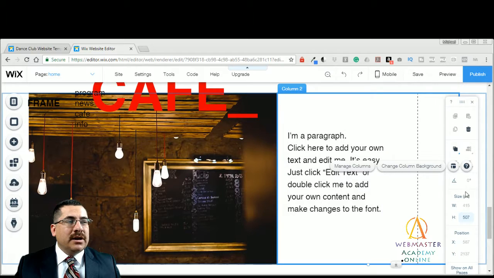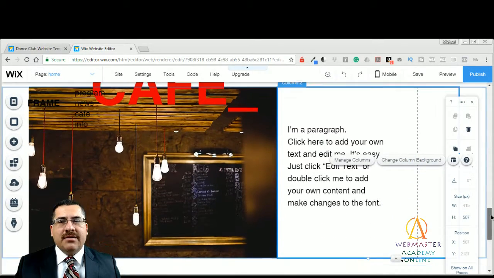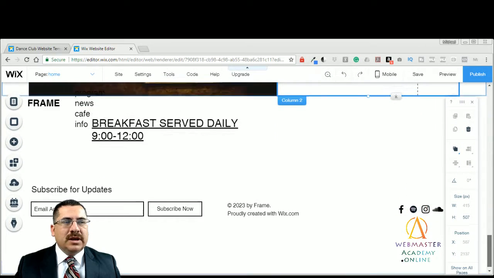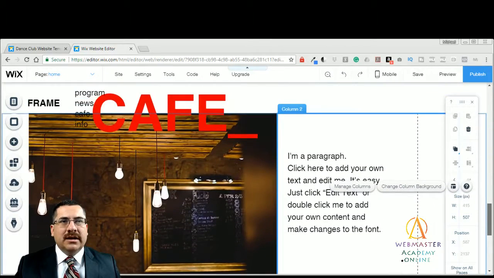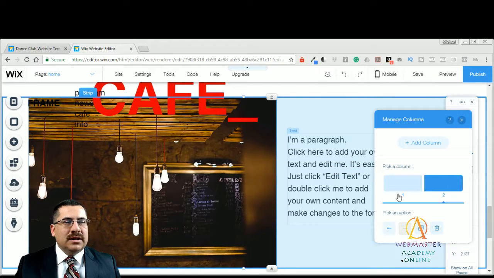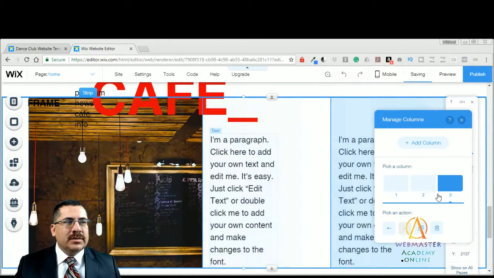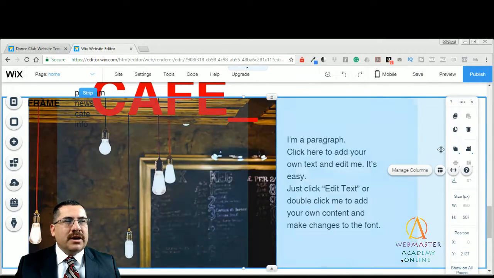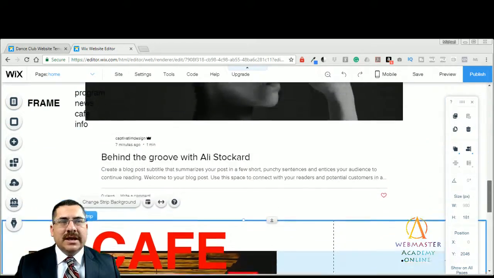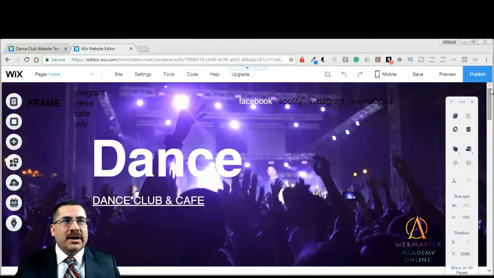You could add more columns too if you want to give more information about your cafe, or if you have a place where people could eat at your club. So you could add as much detail as you want in this particular strip just by going to Manage Columns, and then you can add a column, and they'll automatically be spaced out for you, or you can remove a column. So that's how you manage columns. I go into a lot more detail at the Academy in terms of working with columns.